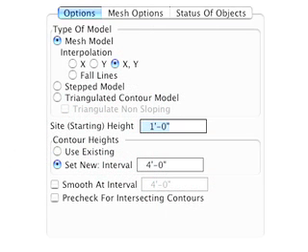Recall that prior to the generation of the terrain model in the previous example, the Set New Interval field of the Terrain Model Options dialog was left at the default value of 4 feet. Also remember that we left the type of model category set at the default, which is the Mesh Model option.